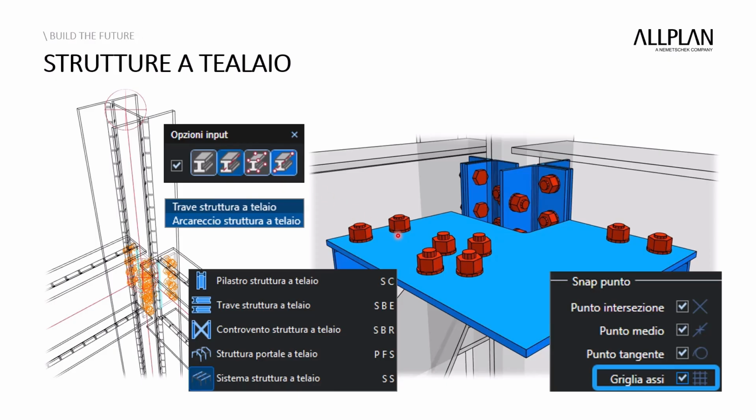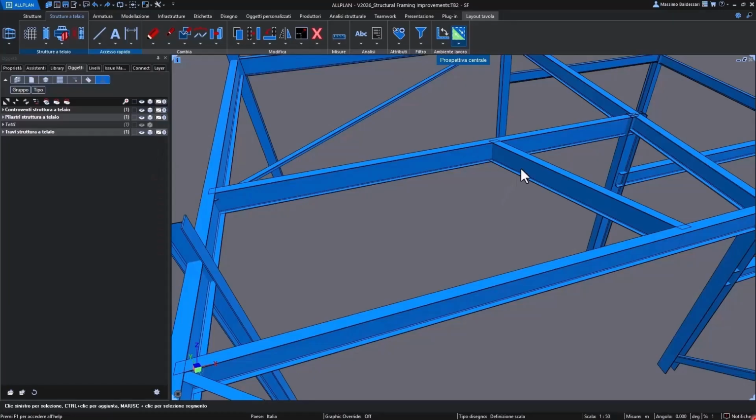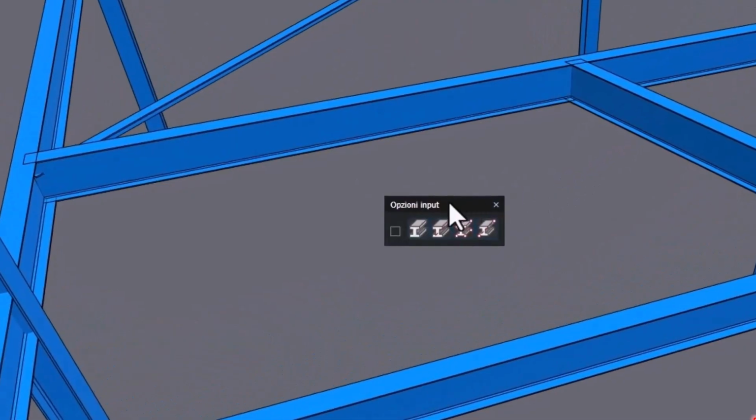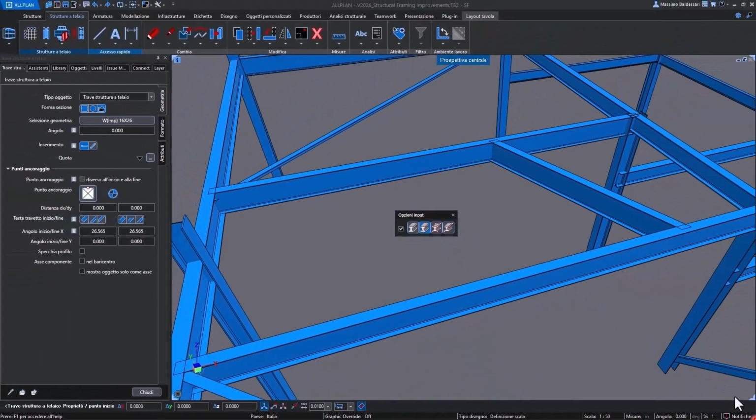At this point, let's go directly into Allplan and start with a series of examples. Let's take, for example, this kind of bracing. Here it's actually a beam to immediately see the new input mode. So now I can select different types of modes. Let's choose the one related to the axis.